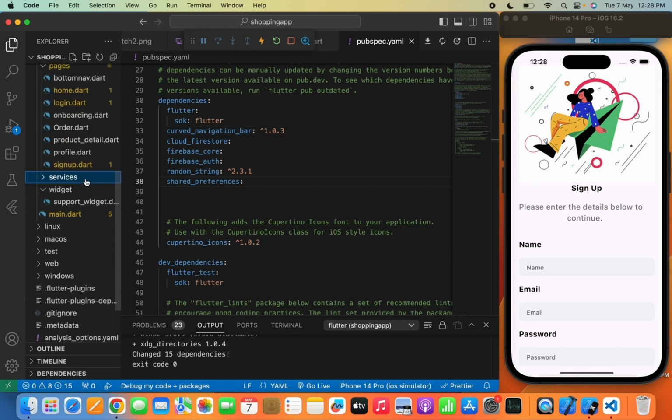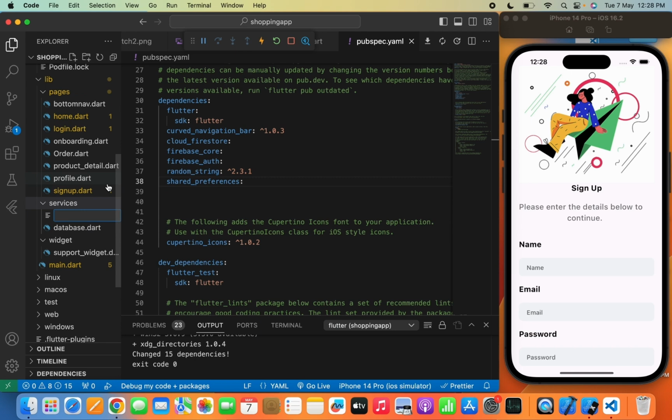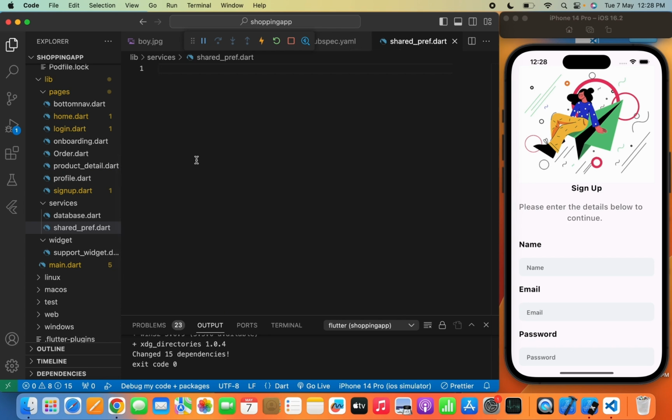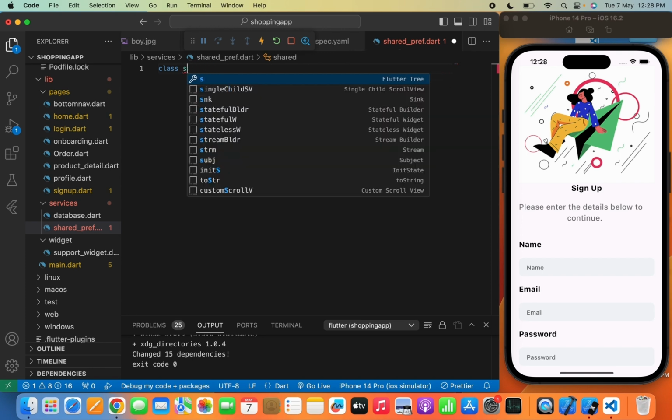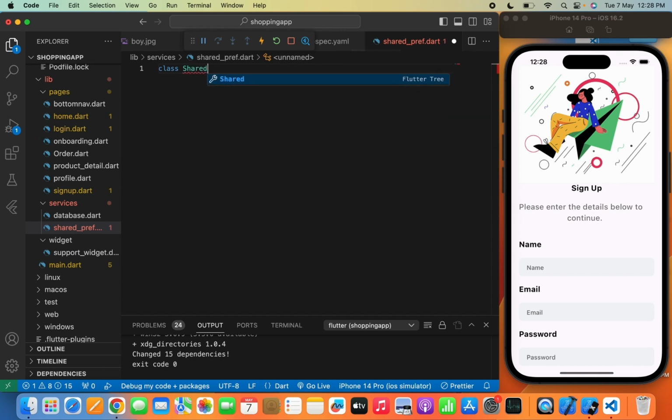Now let's move to the services and here we'll create a new file which will be shared_pref.dart, and here we'll save all the code regarding the shared preferences. So first I'm going to create a class which will be SharedPreferenceHelper. So I will write SharedPreferenceHelper. I think the spelling is correct. Yeah.